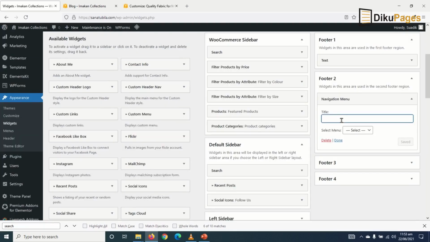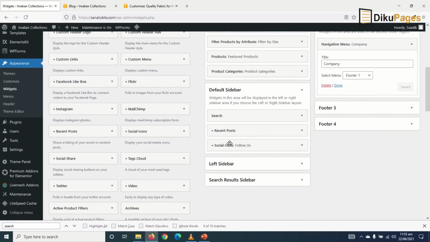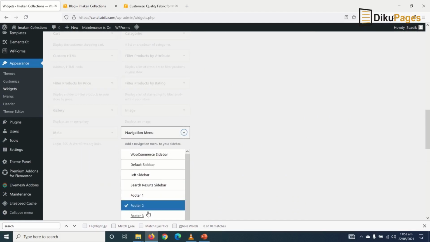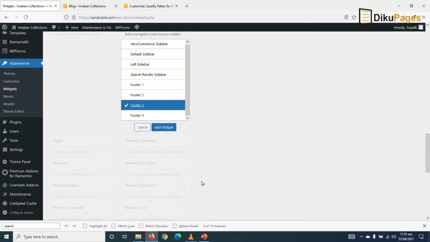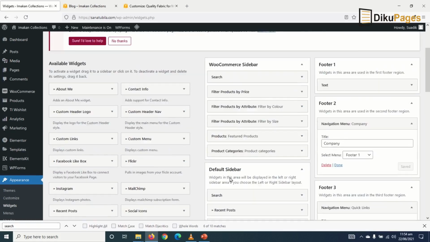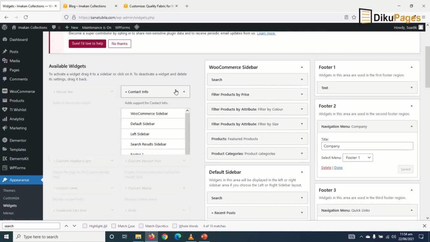So the title, I enter company, and then select menu. I choose footer 1, and I click on save. I repeat the process for footer 3. So I go to navigation menu, footer 3, add widget, then I enter quick links, then select menu. I choose footer 2, save changes, and finally I'll insert contact information.